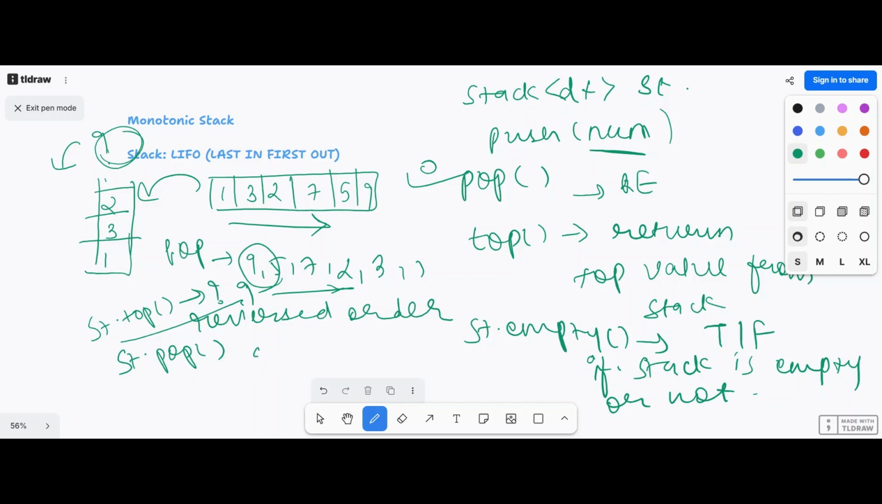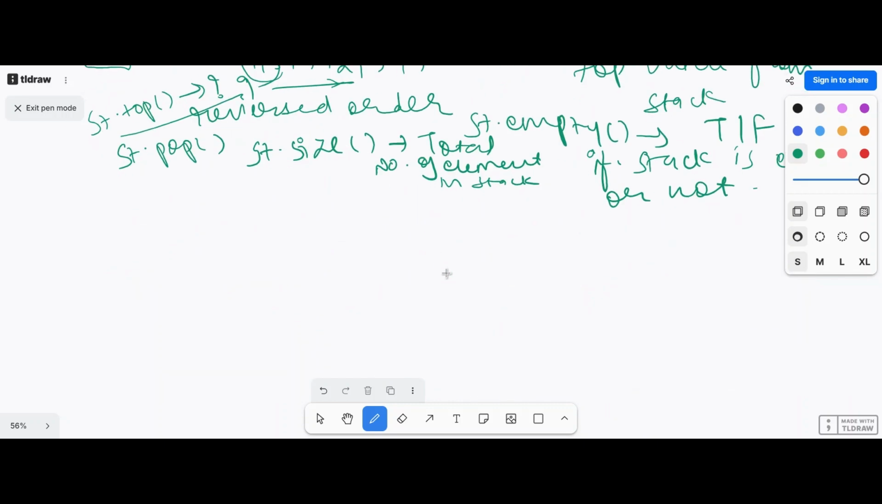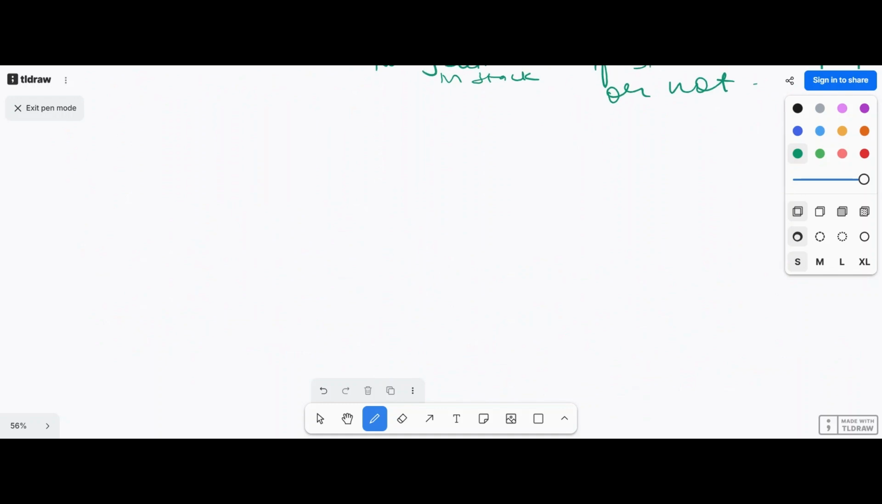And then we have stack.size. This will return the total number of elements in the stack. So these are the basic operations of the stack.